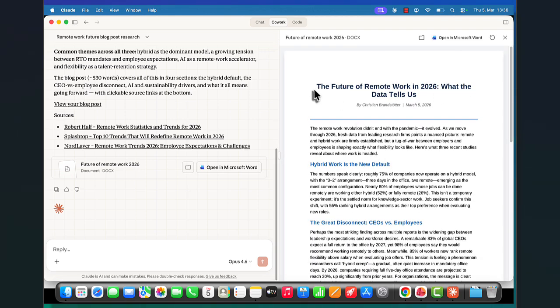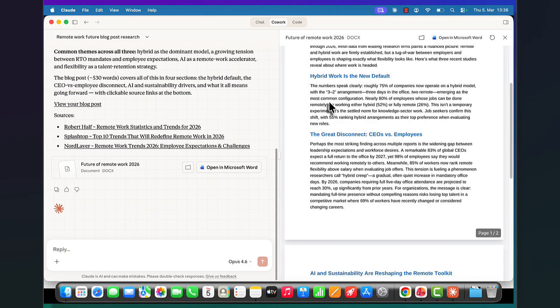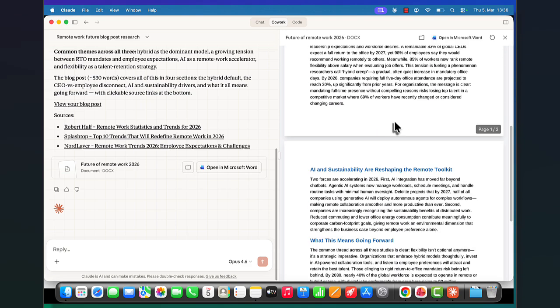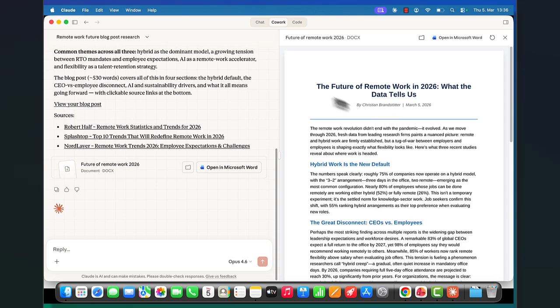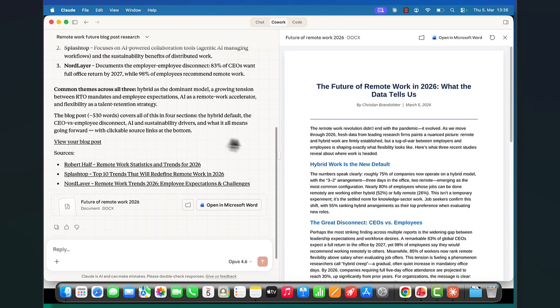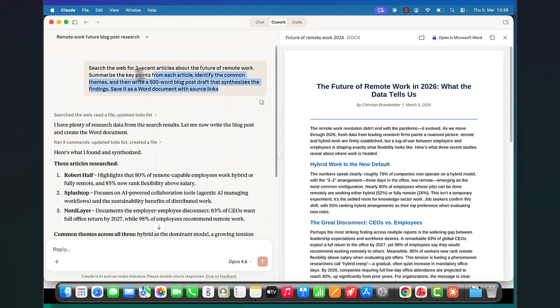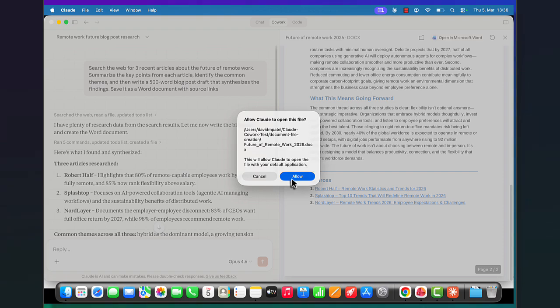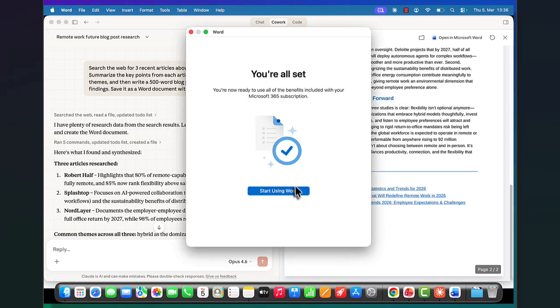Okay, so here is a report that Claude Cowork just created for me. And here we go. So that's an overview, that's a summary. I told it it should be around 500 words. It synthesizes it. We have the links at the end. Let's just open it in Word as well.